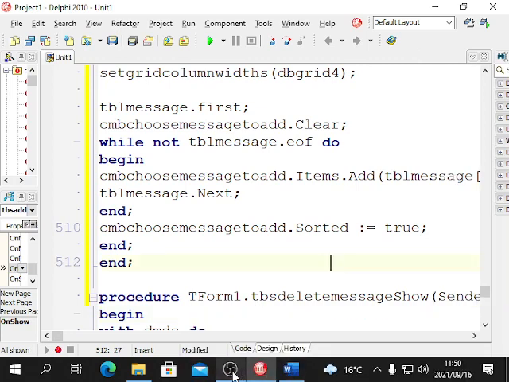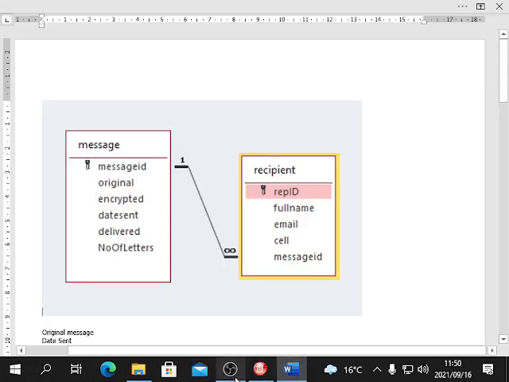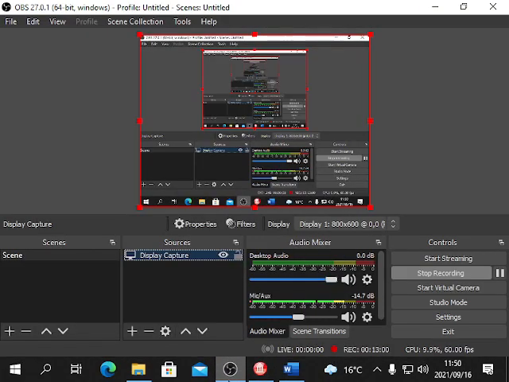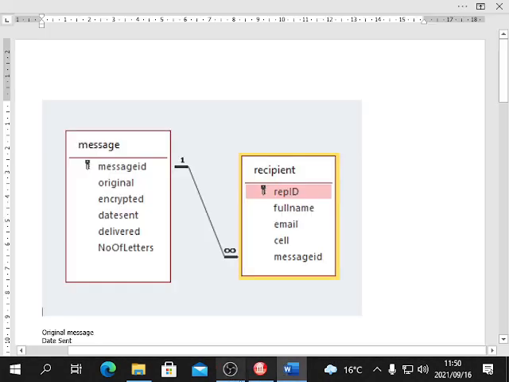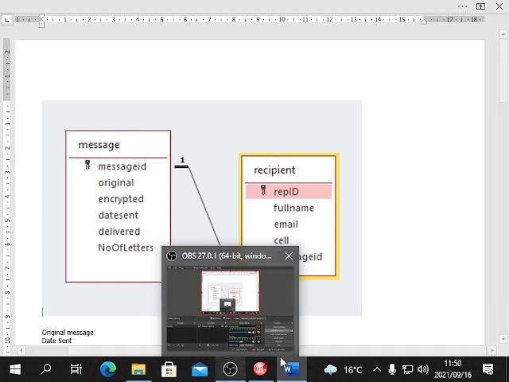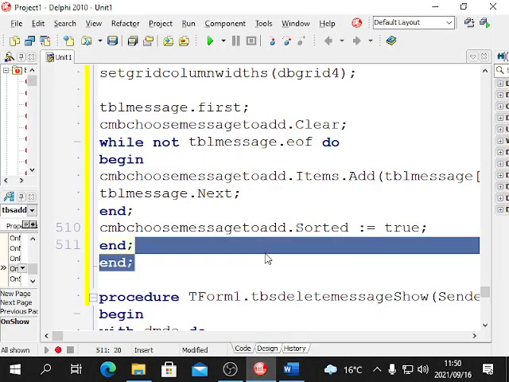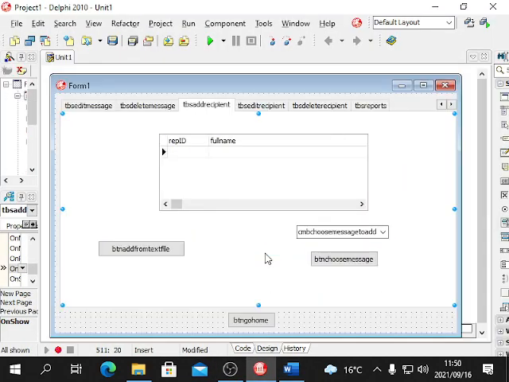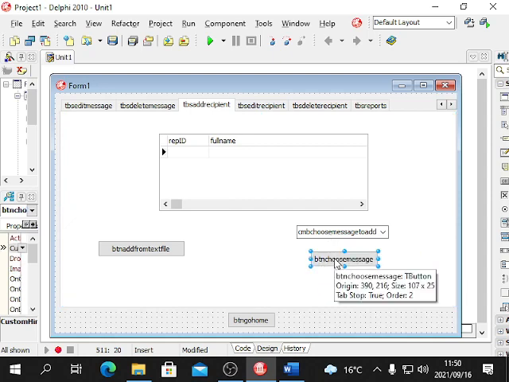Now, question is, okay. So when this tab sheet is opened, then that combo box will be filled. Over there, we will basically get the ID with this one. Choose message to add.